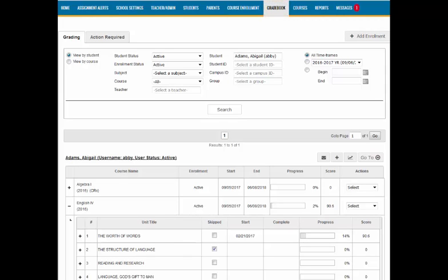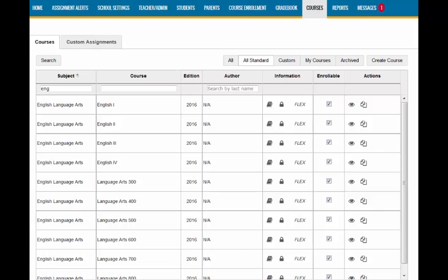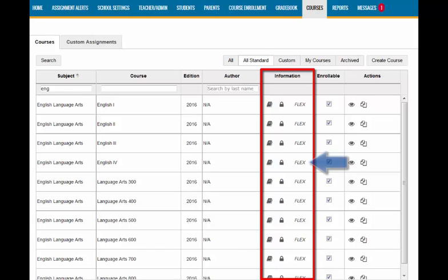In the last tutorial, you learned that the skipped column was an individualization tool. Here's how it works. Placing a check mark in the skipped box next to a unit will remove it completely from the student's course content. If the course is compatible with Flex assessments, Ignitia will remove all assignment questions related to skipped units. You can see if a course is compatible with Flex assessments by looking for the word Flex in the information column on the courses page.